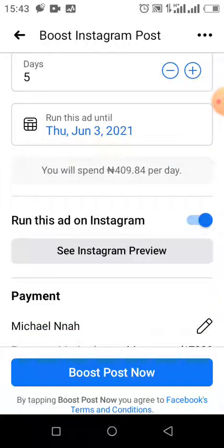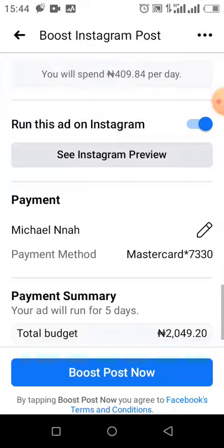Okay, and I run this ad on Instagram. Now you click here and we're going to see the Instagram preview. For the sake of time, I'm not going to click on it, but when you're doing yours, click it and you're going to see the preview, because it takes time to load. I will send you a screenshot of what it looks like after this video.